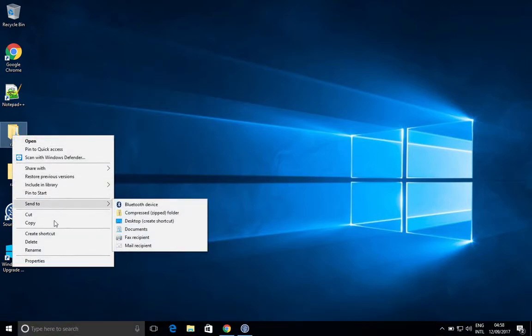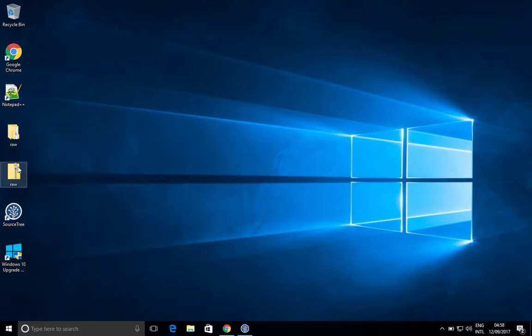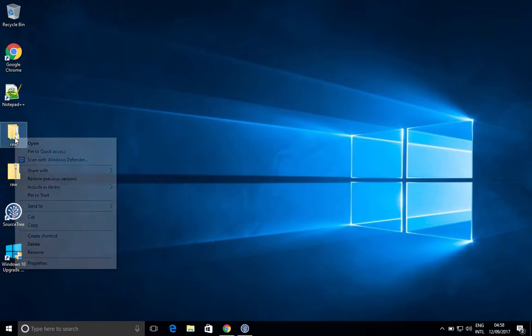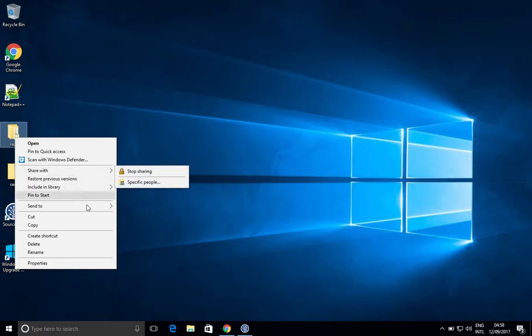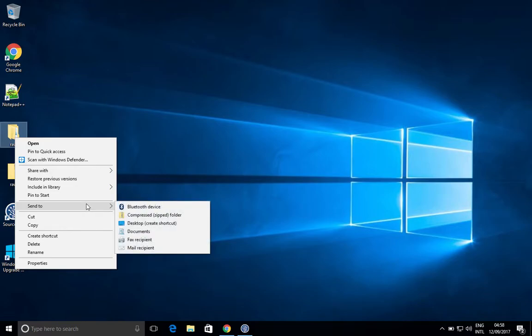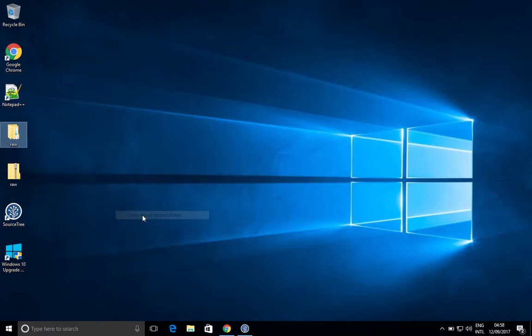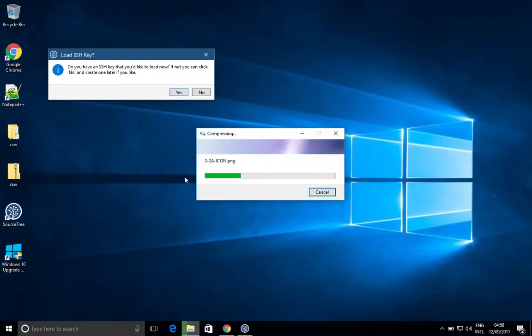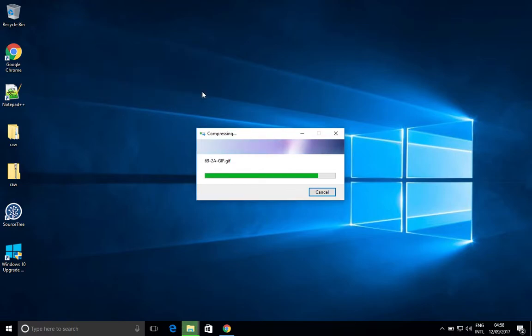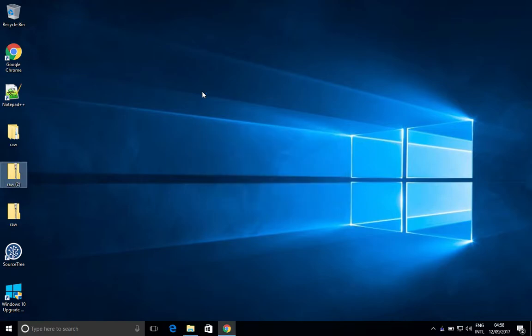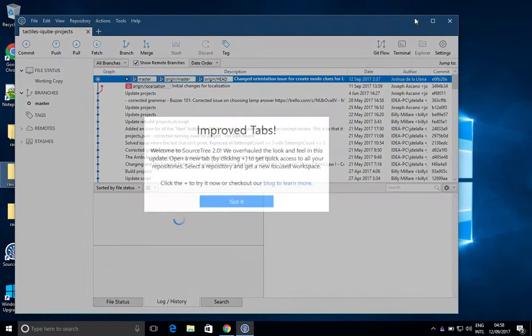Zip. Okay. Zip mo tong folder na to. Not sure kung merong shortcut dito for zipping. Yeah, here, compress zip. Yeah. So ito ngayon yung bago, raw 2. And then send this one back to me once you have it.